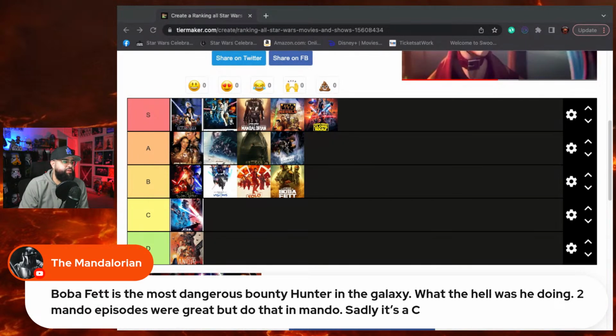Boba Fett is the most dangerous bounty hunter in the galaxy. What the hell was he doing? The 2 Mando episodes were great, but do that in Mando. Sadly, it's a C. Yeah, there were some times where it's like, yeah, he is the most dangerous bounty hunter in the galaxy. My man's in a towel falling down the stairs fighting Black Krrsantan. Like, really? You're gonna come out like that? Like you just got out of the shower? That was a little weird. And then when that one robotic girl talked slick to him and he didn't do anything, he should have dropped her. Like, come on.